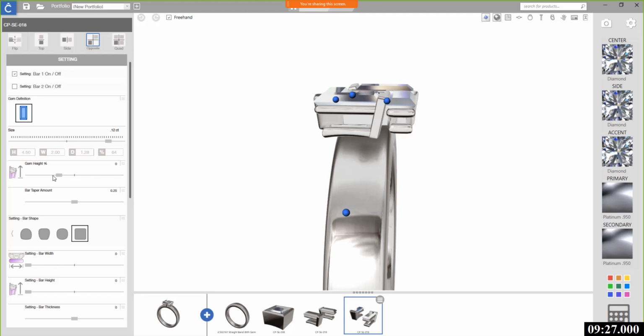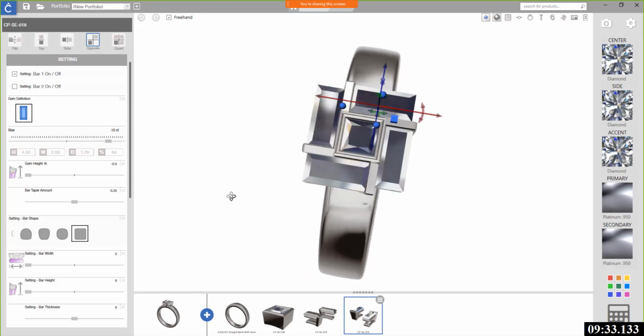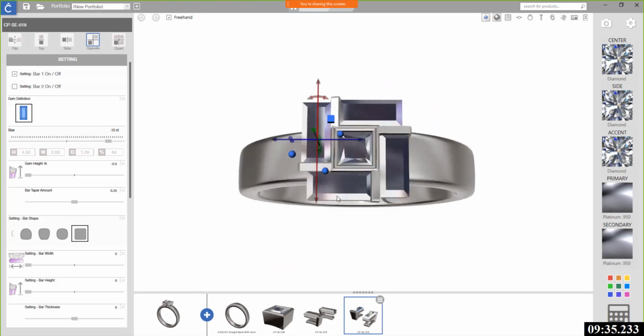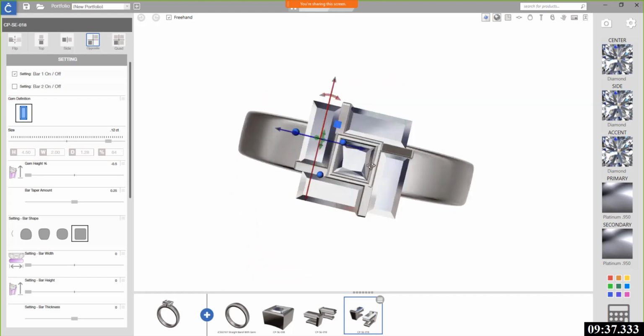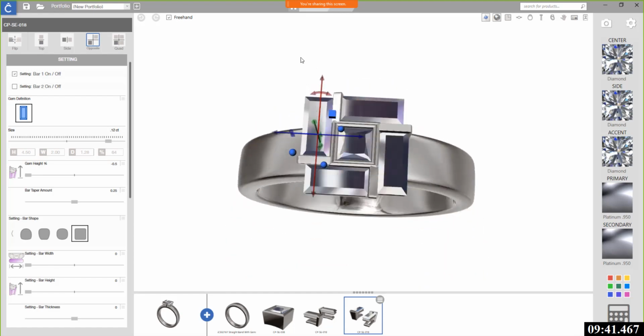Same thing on this option. We're going to lower the height a good bit. And I think that gets us more in line with what we're looking for. So we've got our cluster started, but we need that band of gold that's going to wrap around the outside and hold all of this together.